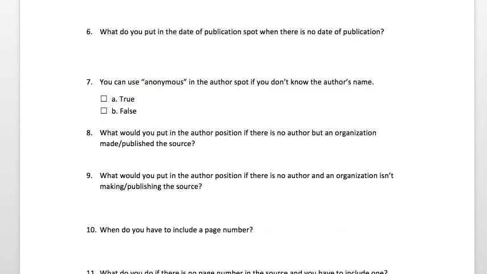Moving on to question number 6. What do you put in the date of publication spot if there is no date of publication listed? And so this happens quite frequently with websites. It never happens with books, and it is very rare for it to happen with an actual published article, but websites happens all the time. So what do you put in there?